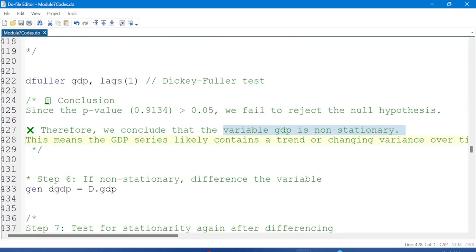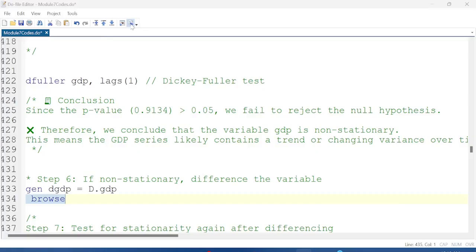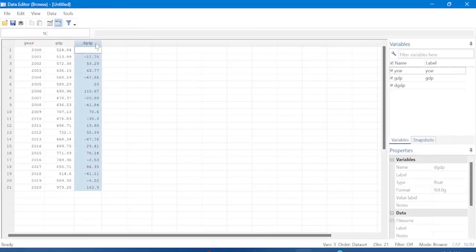Now, since it contains a changing variance, we need to difference. And to difference, we need to create a new column called differenced GDP, and we use this command to difference the actual GDP. And generating this, we can browse our data now to check our new column of differenced GDP. So this one here.